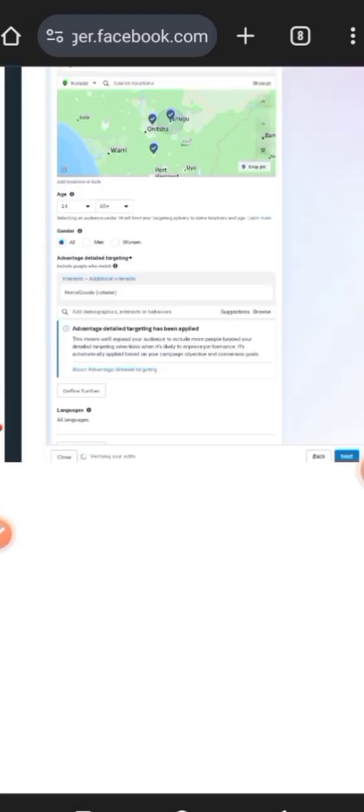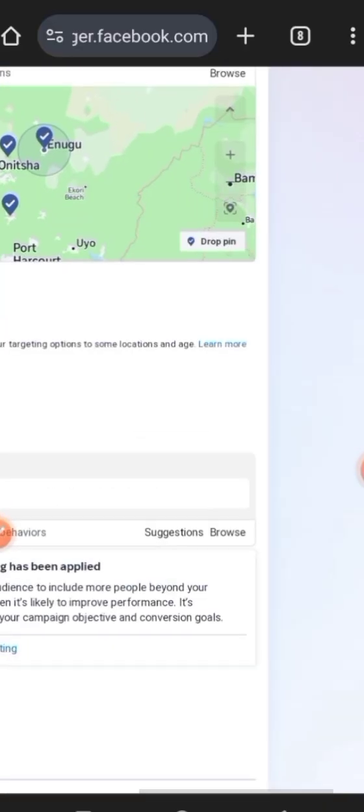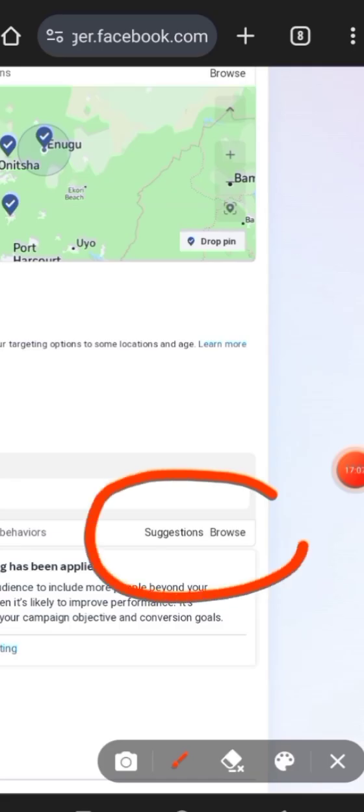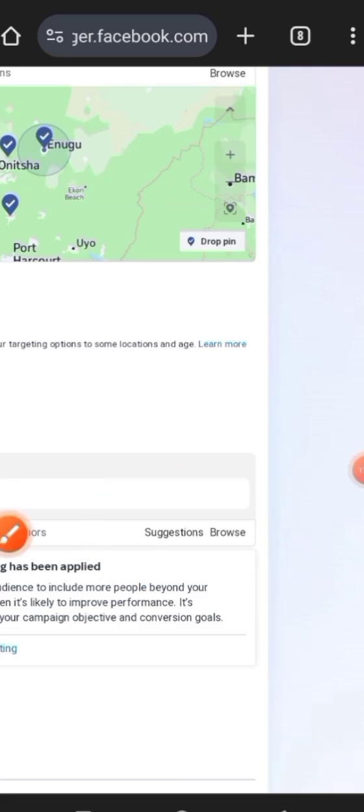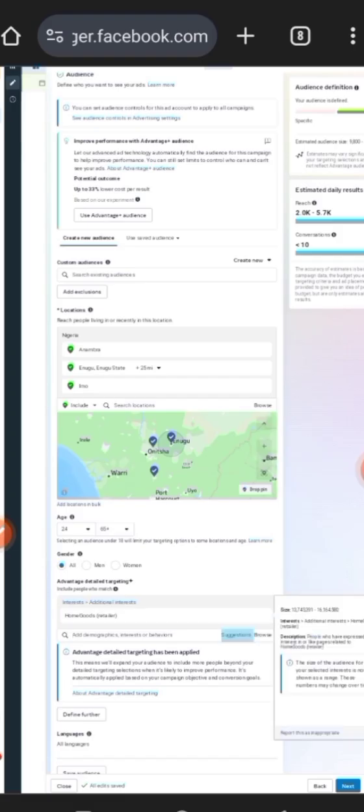Then once I've selected it, I'm going to click on this suggestion that you see here, these suggestions, browse. Okay, I'm going to click on it so that Facebook will suggest more interest that is similar to what I do, what I sell. I sell home goods, right? And I want to target people who are interested in home goods, who are interested in buying retail home goods, okay? So I'll click on that suggestions.